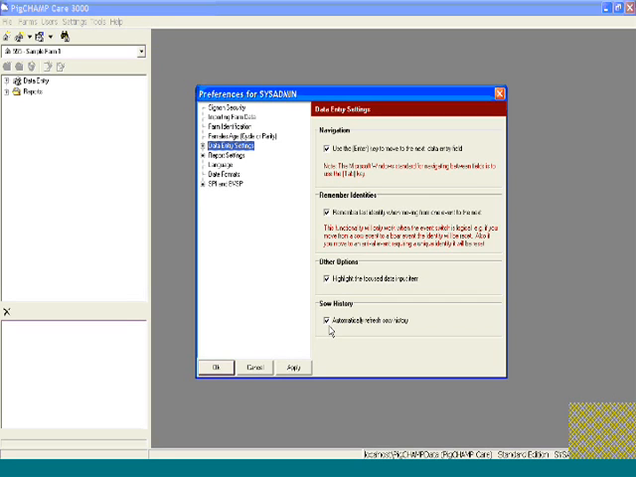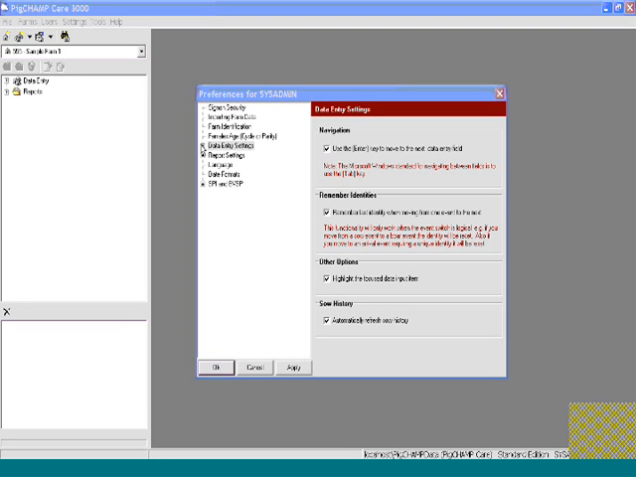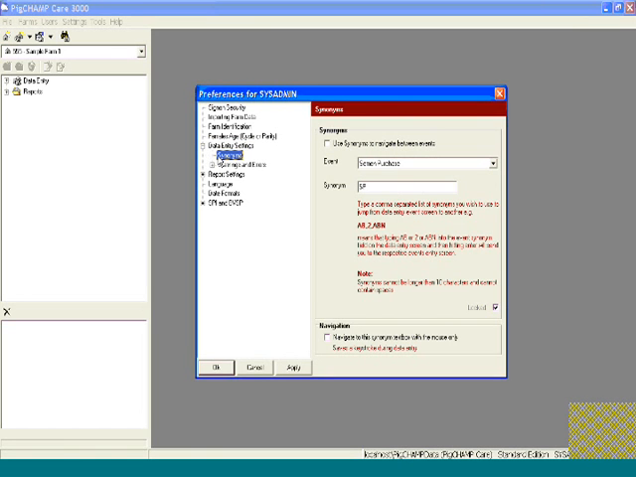If this is not checked, the user will still be able to view history on an as-needed basis by clicking on the history icon on all data entry screens. Click on the plus sign in front of data entry. This will expand the list of data entry options.